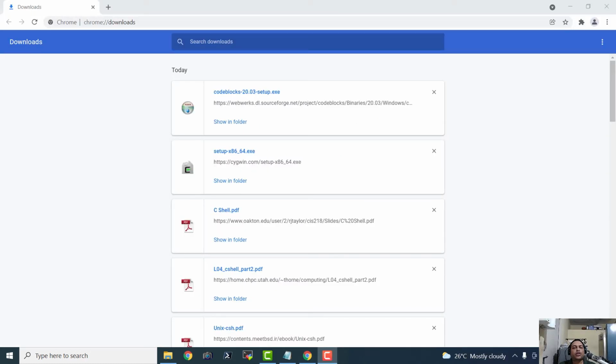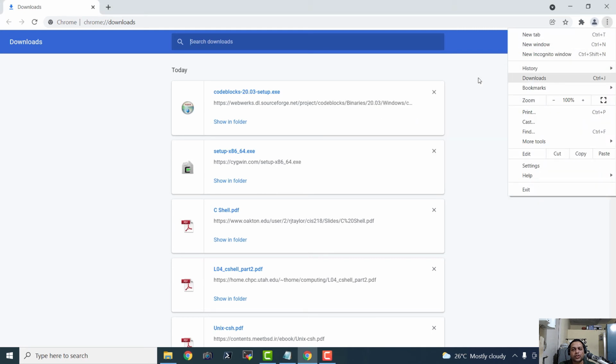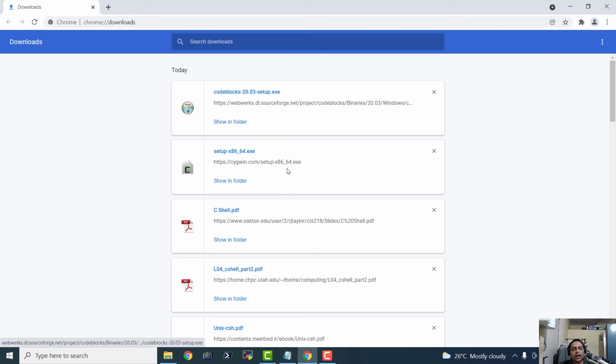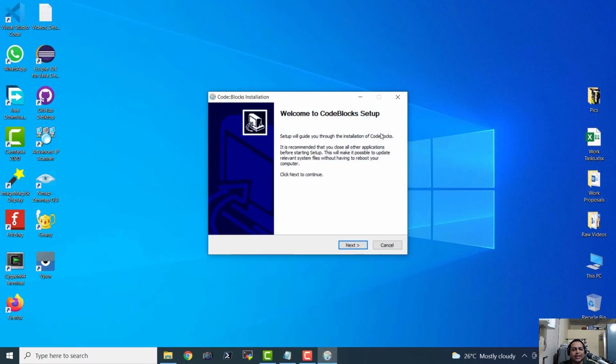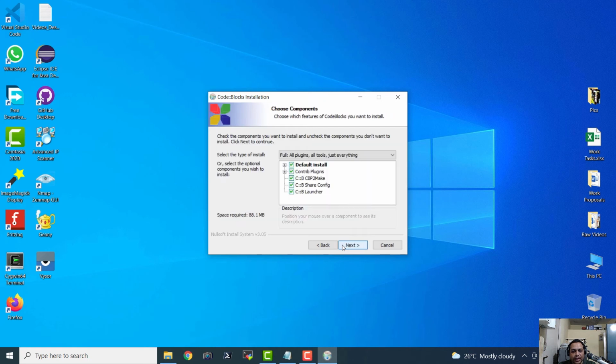So the setup file for Code::Blocks 20.03 has been downloaded in the download directory and we can open it by visiting the downloads option in our browser. And if we click that file, it is going to launch the installation process. Now it is asking me for the admin credentials. Now let me close this browser window meanwhile. And it is saying welcome to the Code::Blocks setup. So let's click next. I agree. And yes, let's install everything.